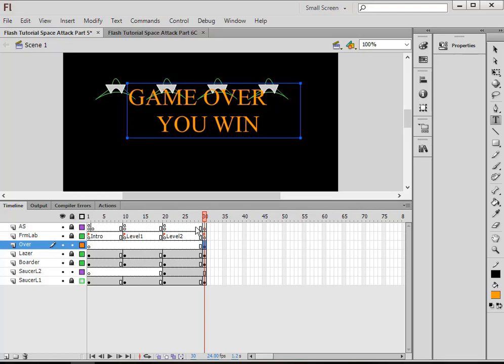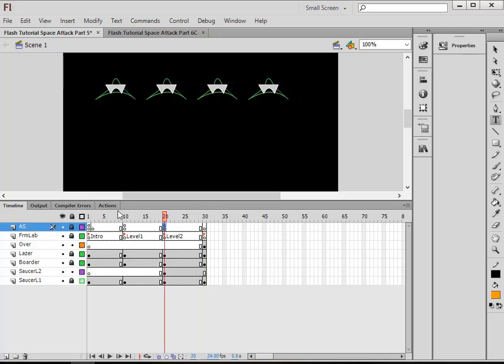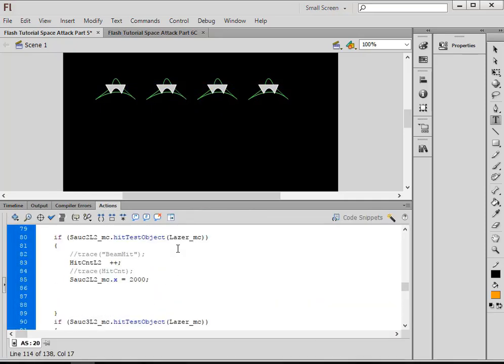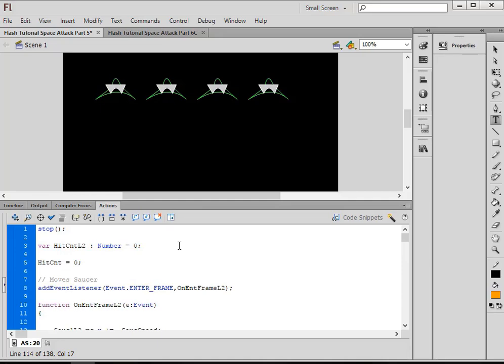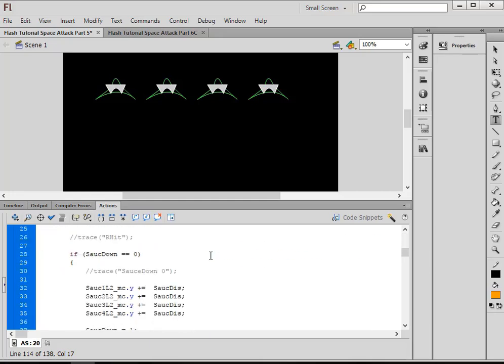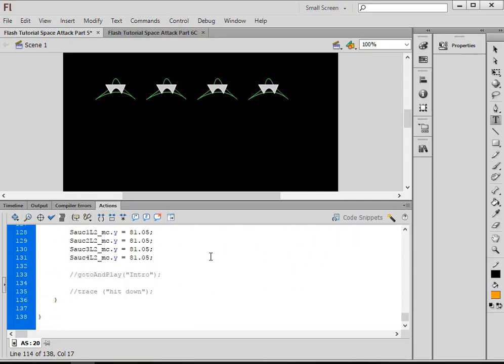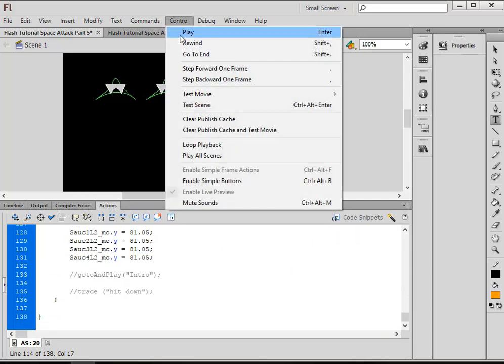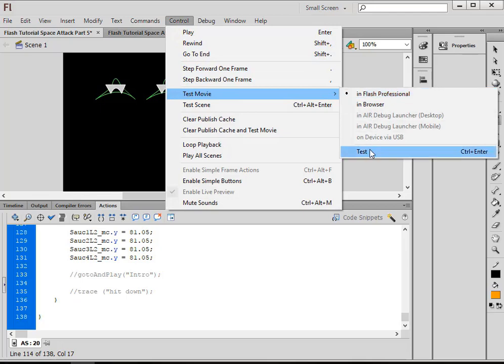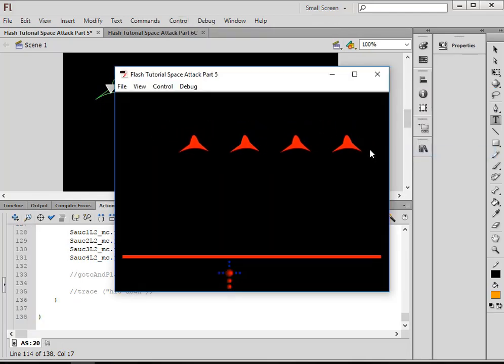Just want to look and check a couple things out. On my actions layer here, I wanted to make sure I got this at the very top where I made that number, yeah. And down here at the bottom, yes, I want to show you something. Control, test, movie, test. I'll shoot these all, see if I can simulate this.